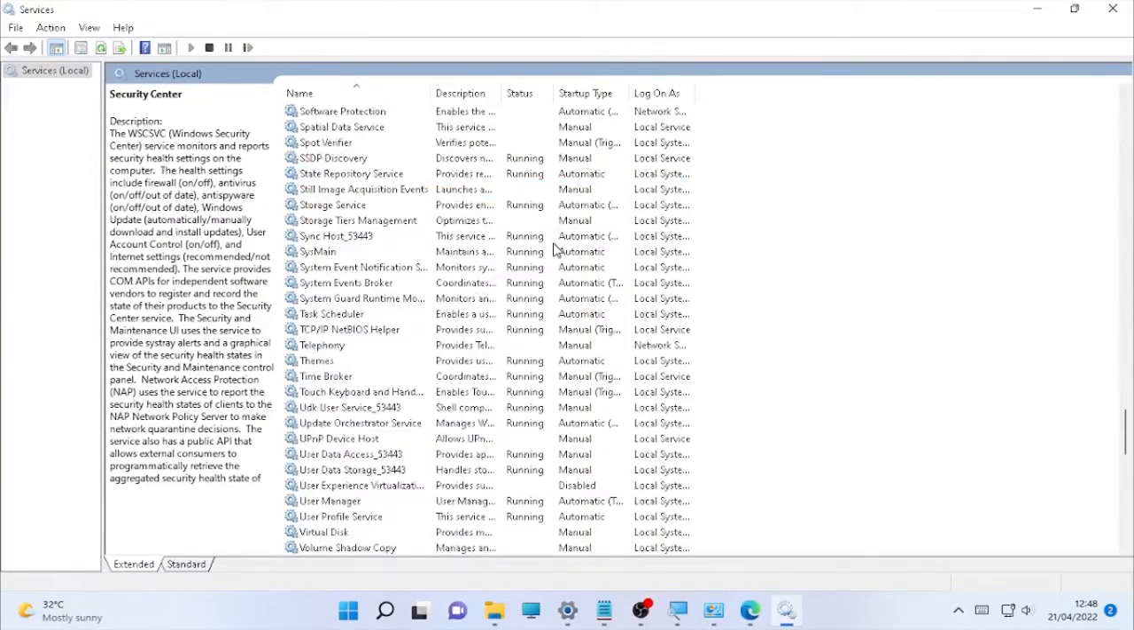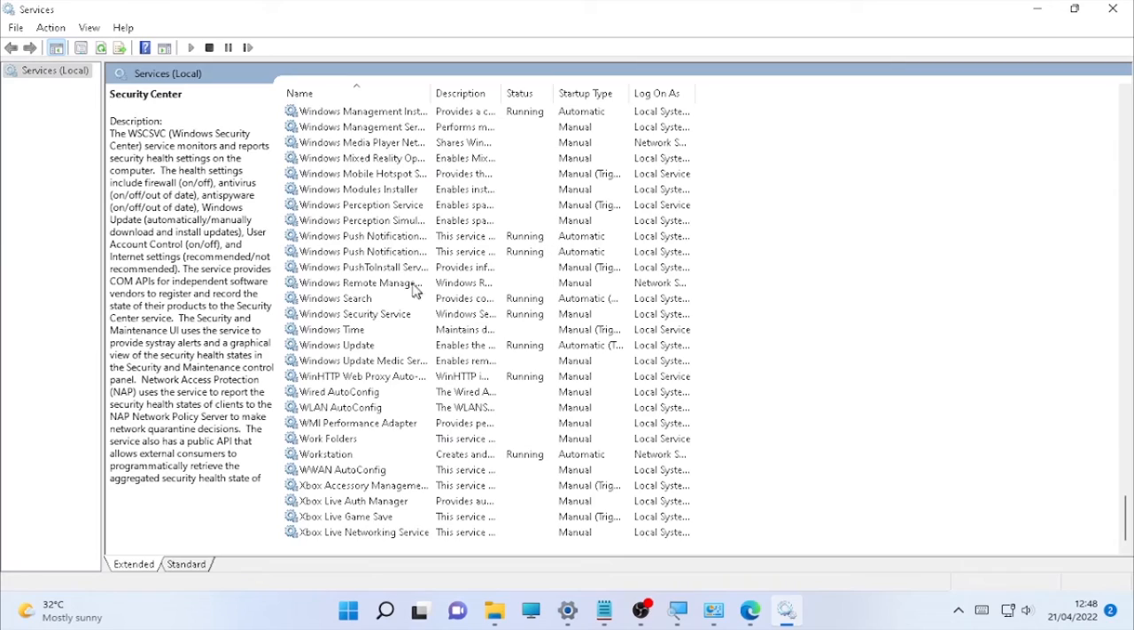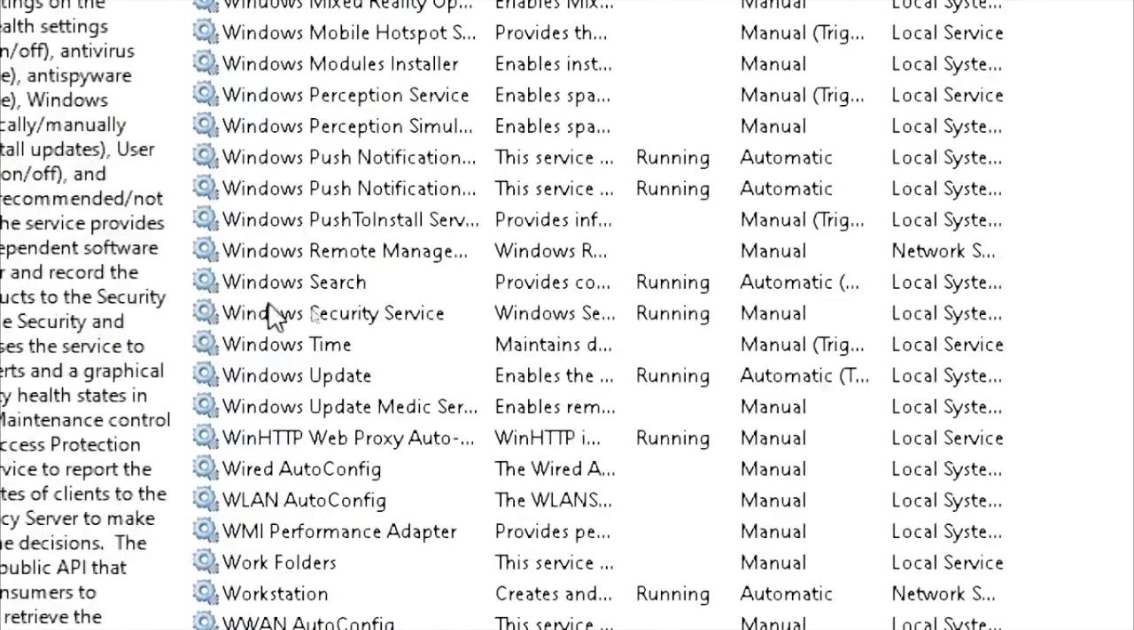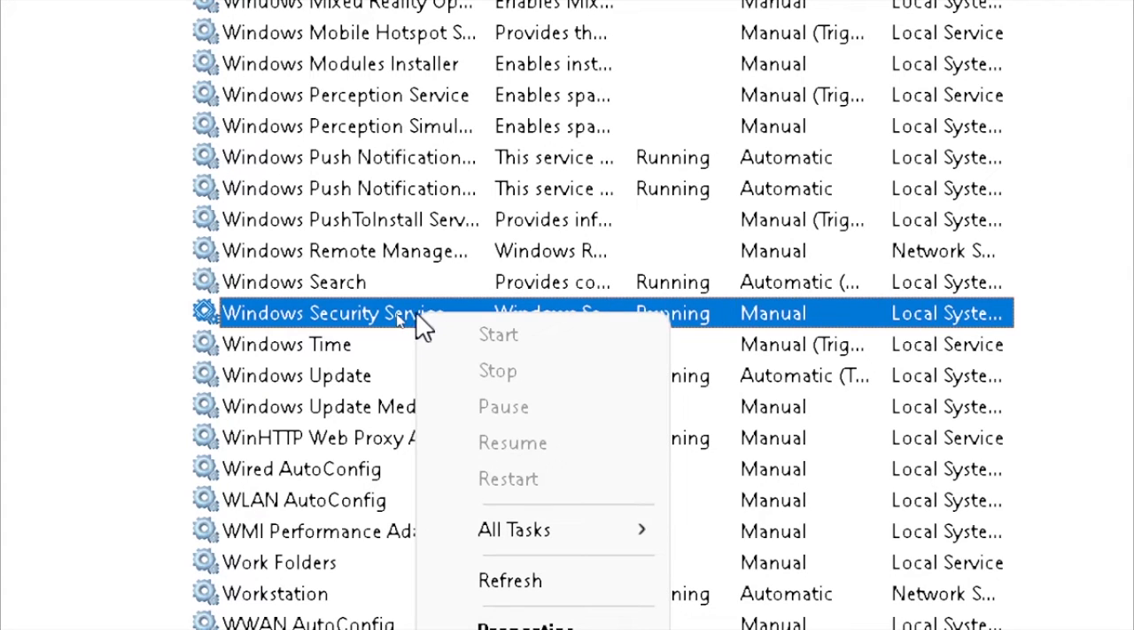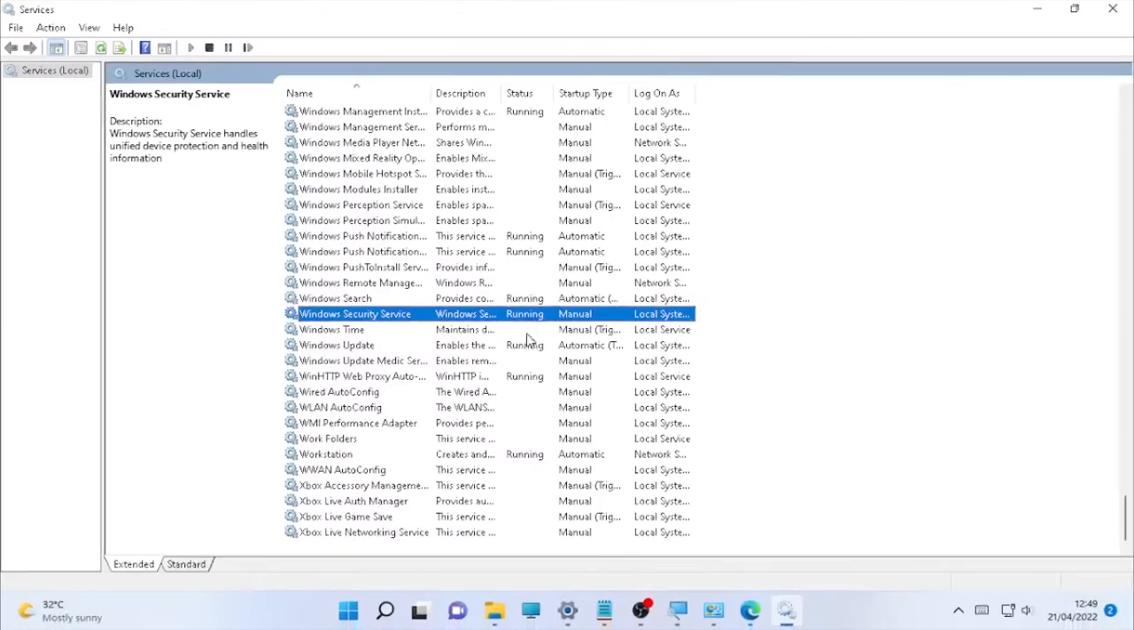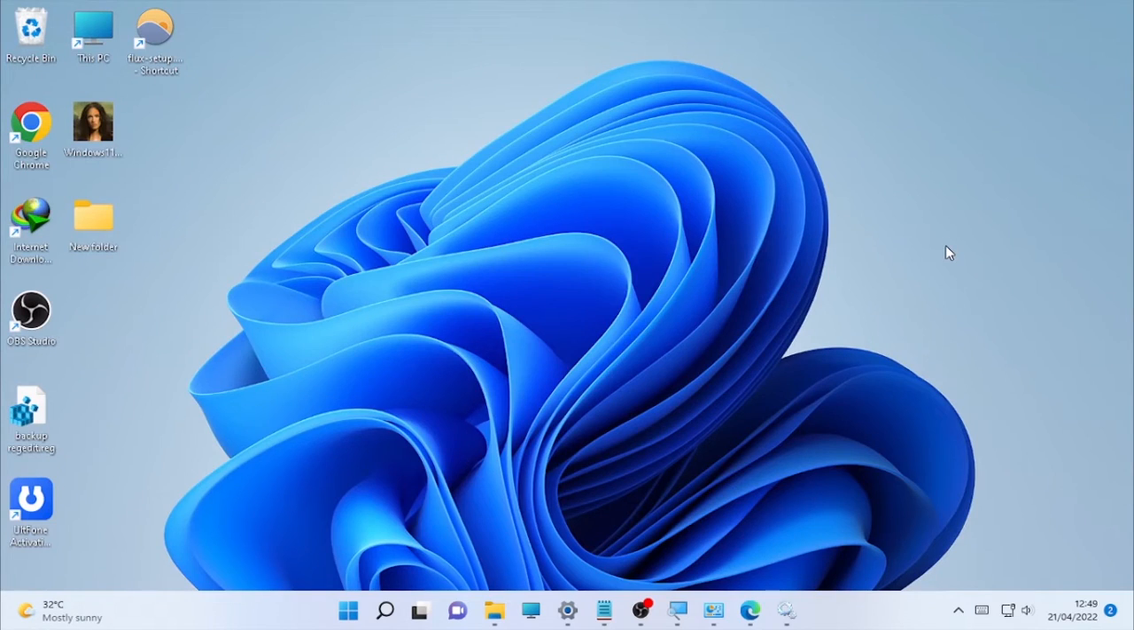Again, go to the bottom and find Windows Security. Here I found the Windows Security service. Click on it, right click, then select restart. In my case it's again grayed out. So select restart and check whether your Windows Security grayed out problem is solved or not.